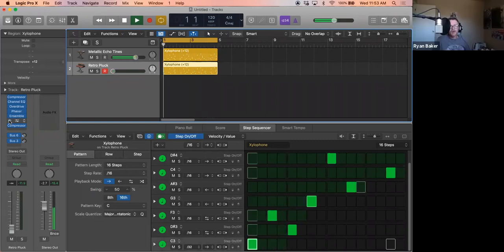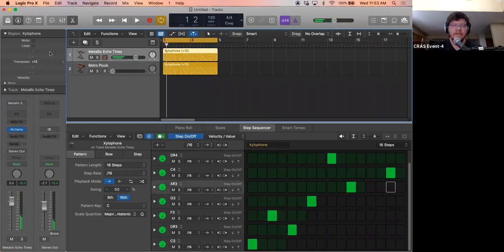You went up on both of them, Scott? Yeah, I see plus 12, plus 12. That was a test. You're paying attention. Good job. So now there's less overlap. They're still together, but they're not sitting on top of each other in the same range.